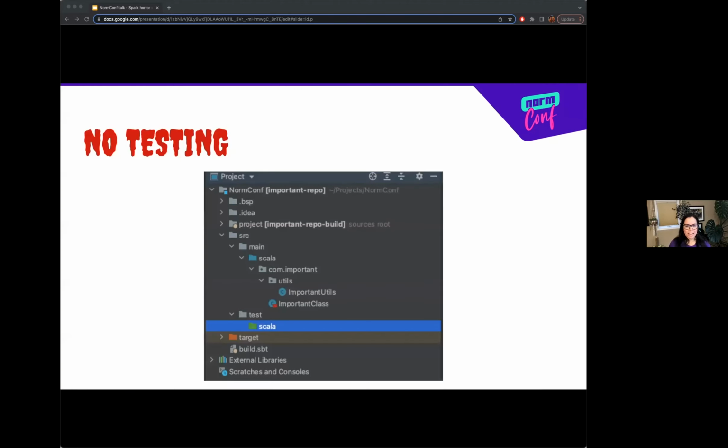A while ago, I opened a very important repo to make some changes needed to the utils functions of a very important project I had just been assigned to. And to my horror, there was no arrow next to the Scala folder under the test folder, which means no tests. So I decided to open the utils file and I saw many functions in there, and all of them, of course, were untested. Needless to say, I flipped the table.